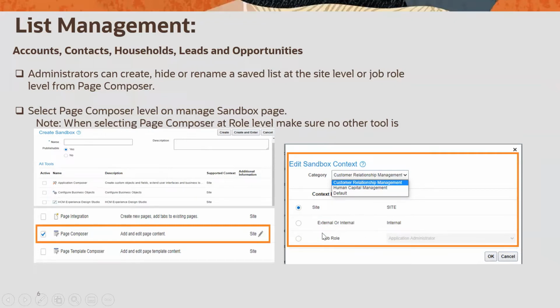we can see a few options here, that is site level, external or internal, and then job role. So site level means the changes we make by selecting site will be applicable for all the users in the environment.